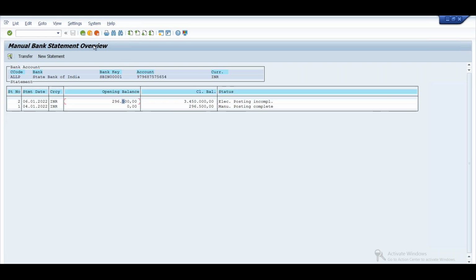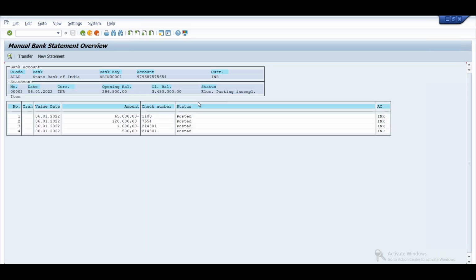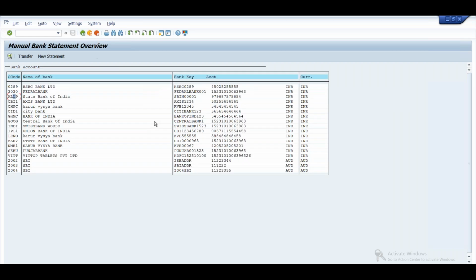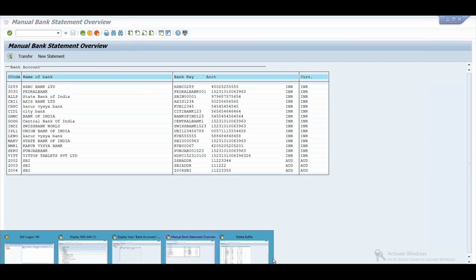Okay, go back. Now overall, I still don't understand what this closing balance is. The posting is more. Okay, so 3 lakh, not 3 lakh, it is 34 lakhs 50,000. It is incorrect actually. Okay, so these transactions are posted like this. You can see this transaction information in FF67 or FEBAN also.